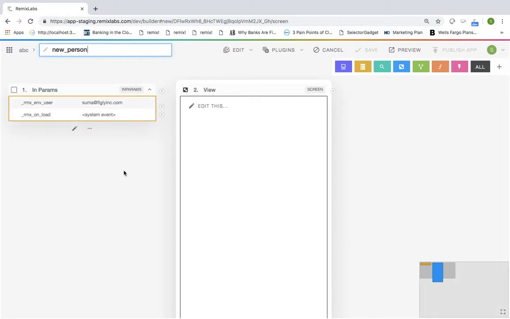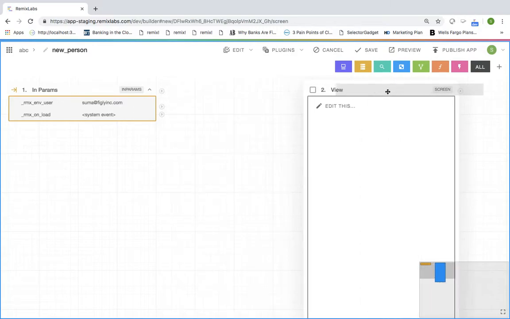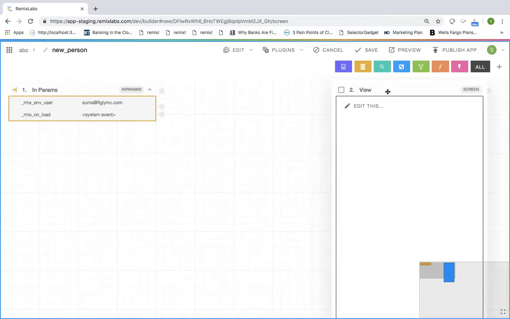The first thing you want to do is spend a little bit of time thinking about your data model. For this example, I want my person object to have 5 fields: first name, last name, phone, email, and the person's picture. So let's now begin by putting this form together.